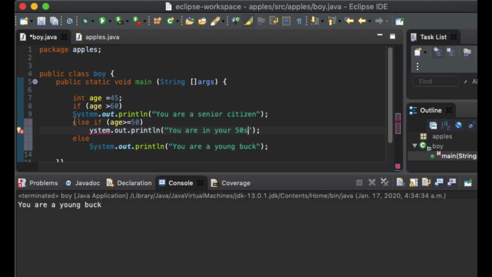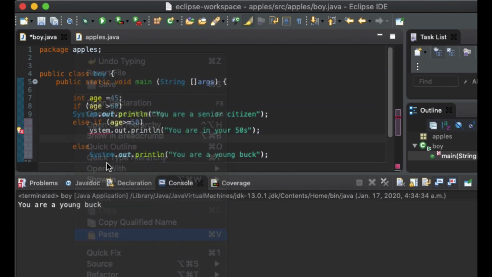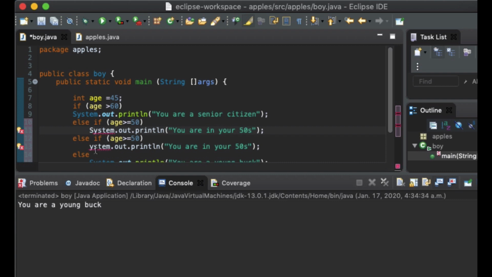And then another else if statement. Copy, paste. Else is missing. Yes. Okay, here I'm going to put the age limit to 40, and I'm going to say "you are in your 40s."